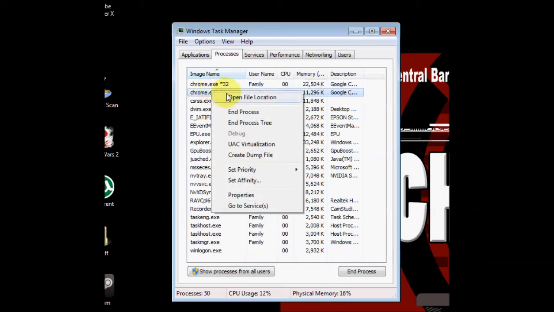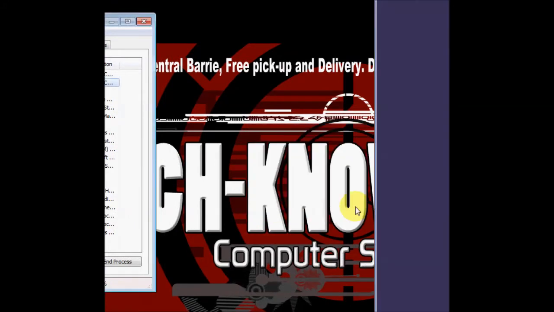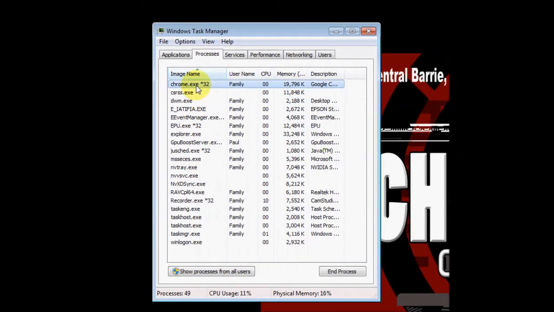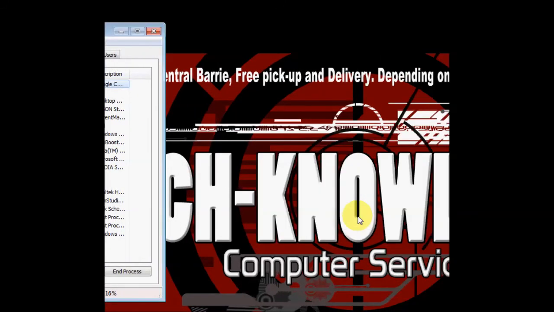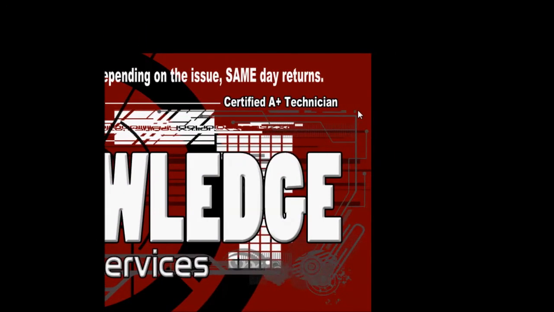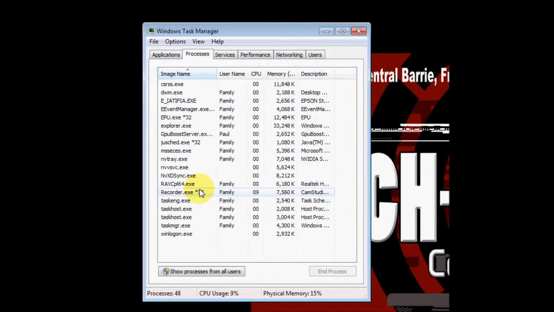So what you do is you right click on it, End Process. Go over here, End Process. Then you click on the other one, End Process. Click back over here, End Process. I've shut it down without clicking anything on the web page. That's the best way to do it, and that's the only way I'm going to say to do it.